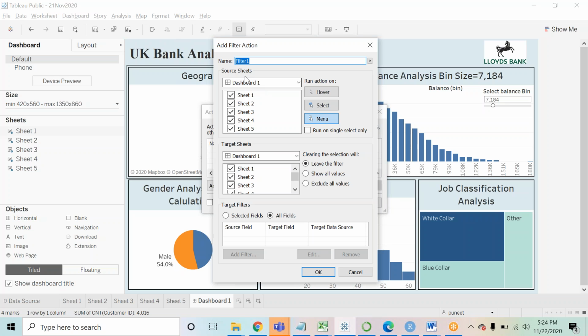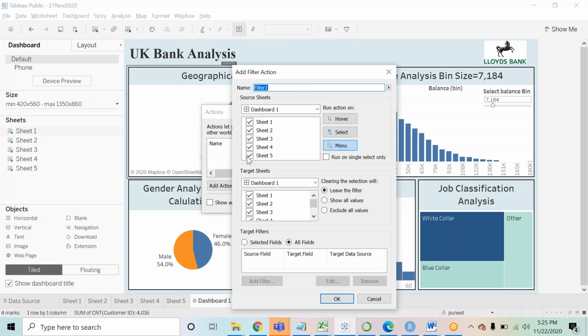First of all, at the top, you will find source sheets. Source sheet means which sheets do you want to work like a filter. If I say I want only sheet one to work like a filter, I just keep sheet one selected. Sheet one was map, so I've kept only map selected. Then you have target sheets. Target sheet means which sheets you want to be filtered, right? So for example, if you select anything on sheet one, all the sheets will be filtered.